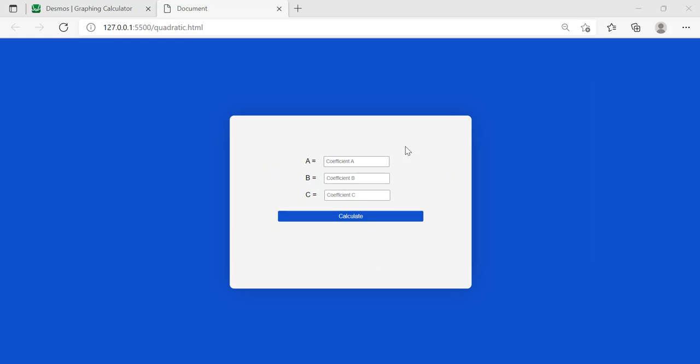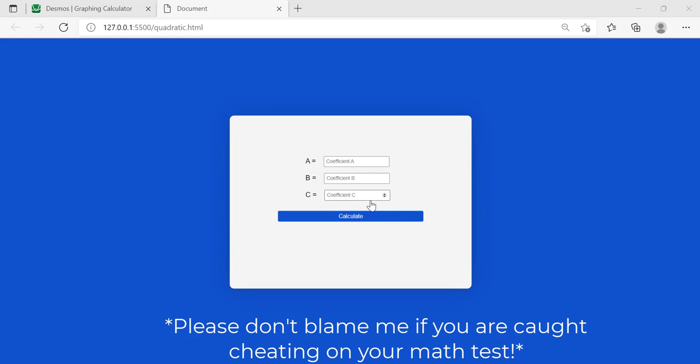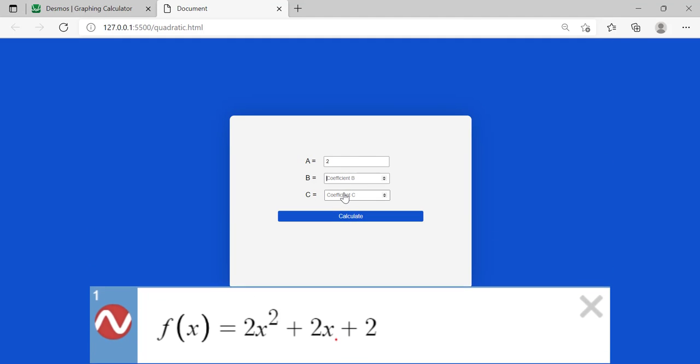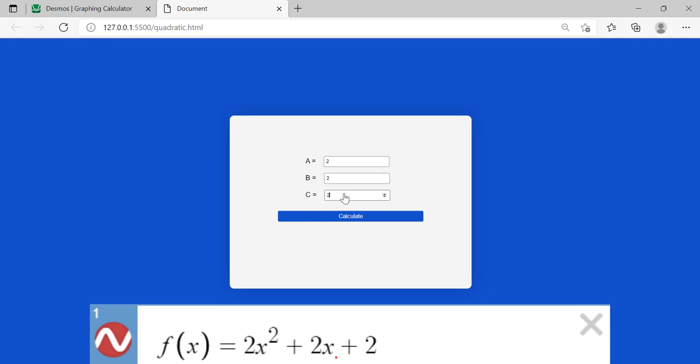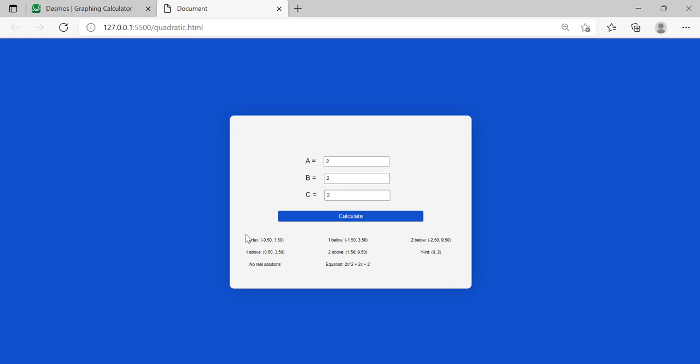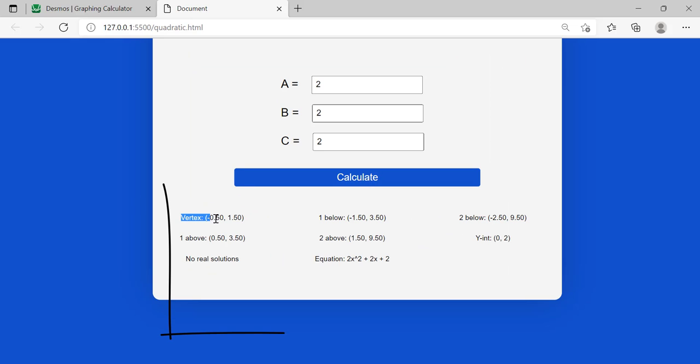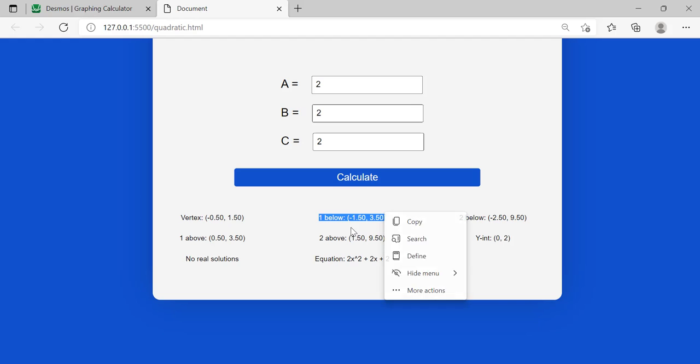And this is actually going to be very helpful for math class, and I'm going to show you why in a second. So let's say we had the equation 2x squared plus 2x and then plus 2. And then if we hit calculate, it's going to give us all this information. And if I zoom in, you'll see it'll tell us where the vertex is located and the point below the vertex, the point that is 2 above the vertex, and so on.